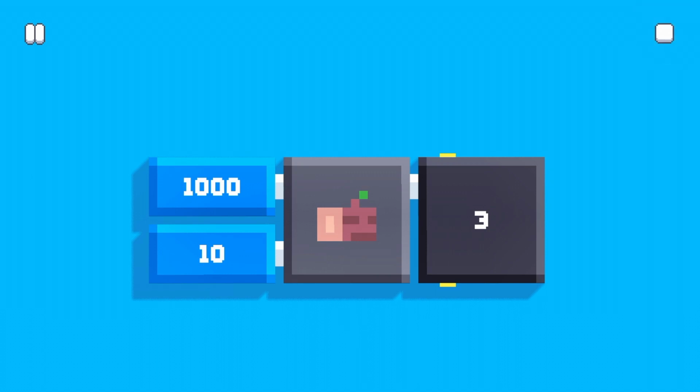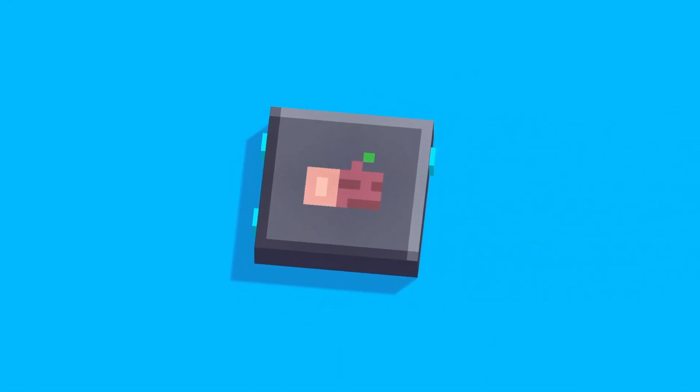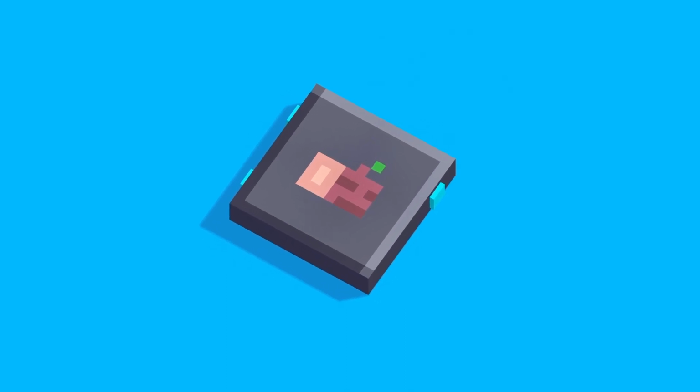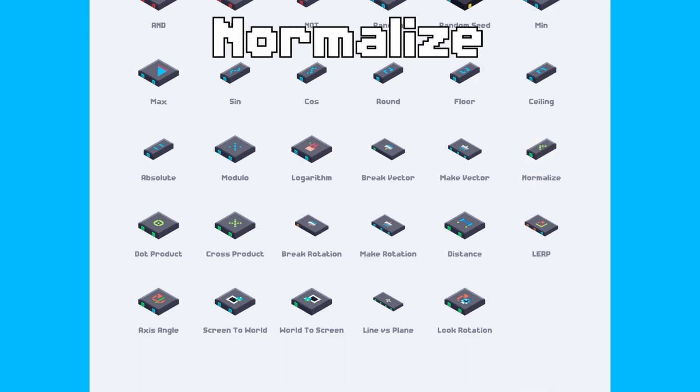Another cool feature of this block is that it has its own built-in pun as an icon. That's right, the icon is a literal wooden log. Get it? Log? Logarithm? Anyway, next block is normalize.